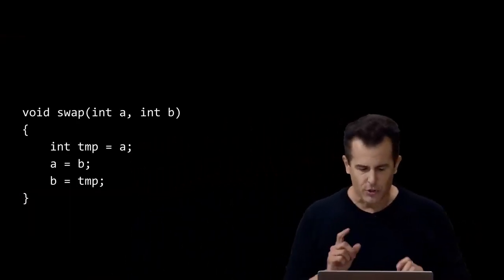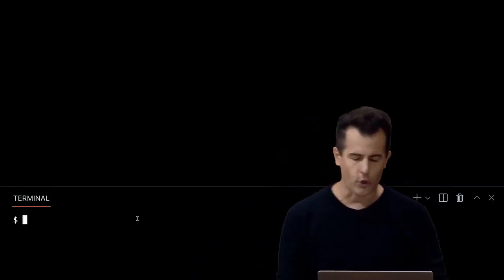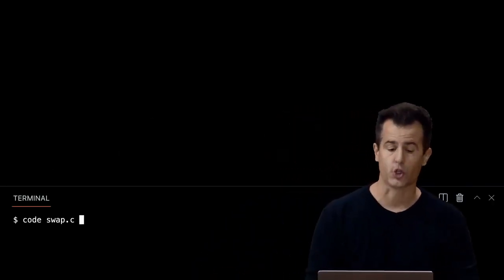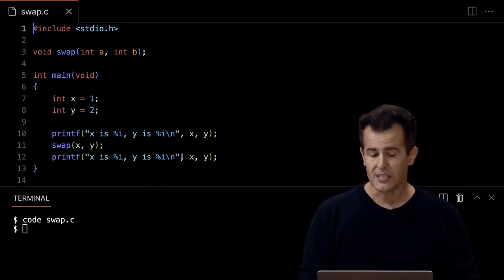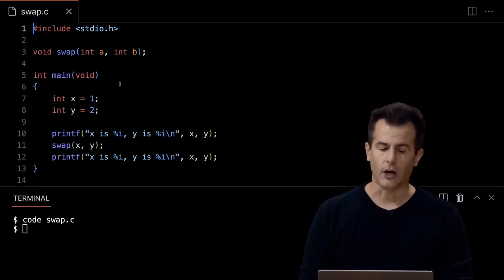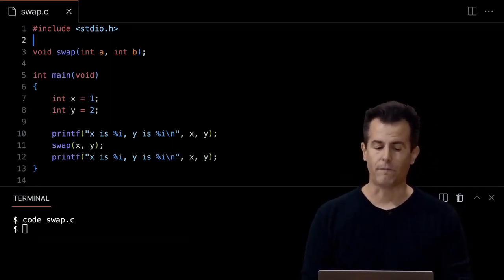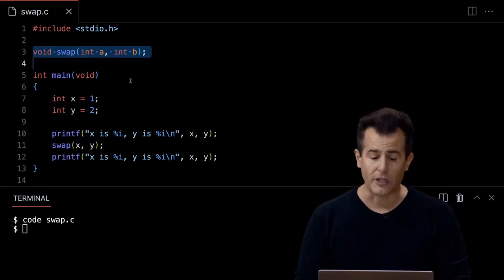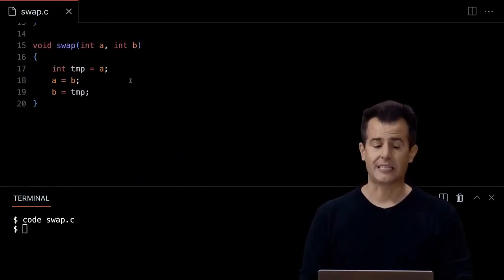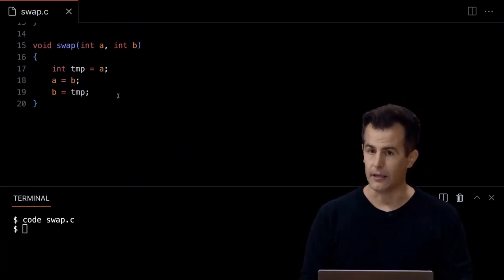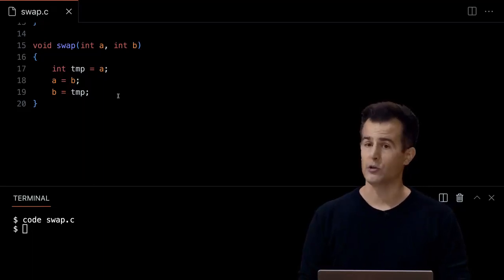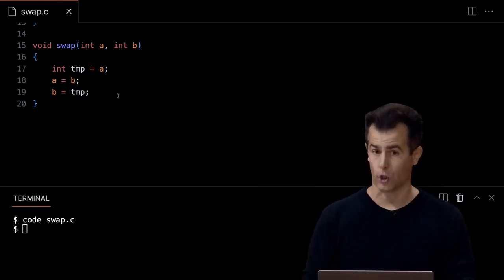Unfortunately, though, if I actually do this in practice, let me go over to VS Code here and open a program I wrote in advance called swap.c, which does this as follows. In here, notice I have my prototype for a swap function at the very top. And let me scroll down to the very bottom. There's that exact same code, the same code for swapping two values, a and b, which I'm claiming for now is correct.